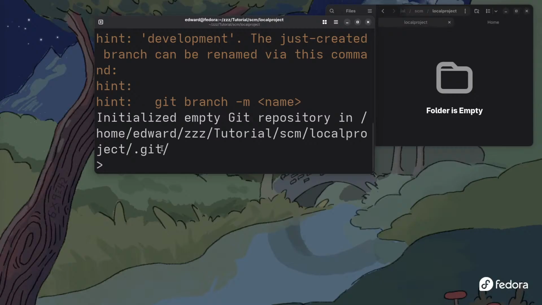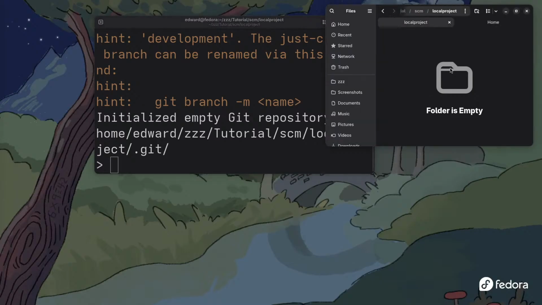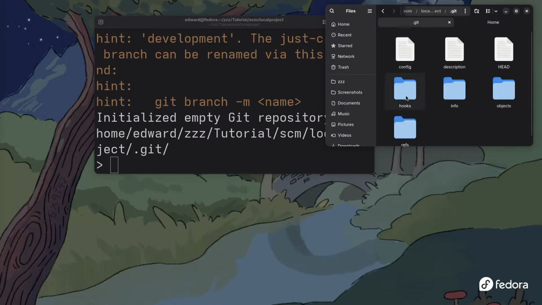You see it's a .git folder, so it's hidden. To see the hidden files, I just press Control H here on Linux. You see .git, and then inside this .git folder, you see there's a hooks folder.